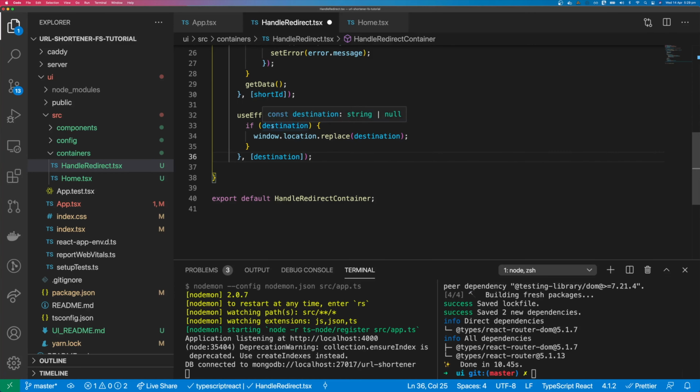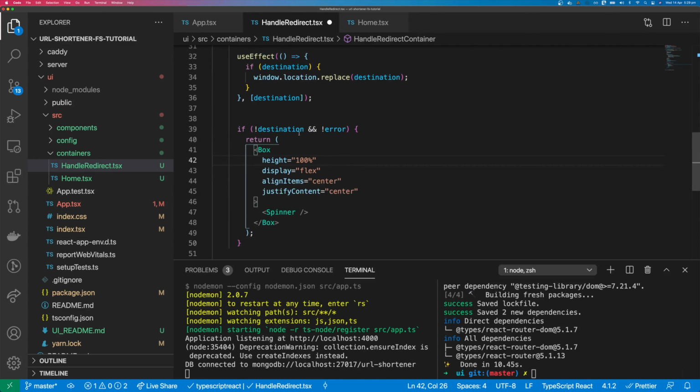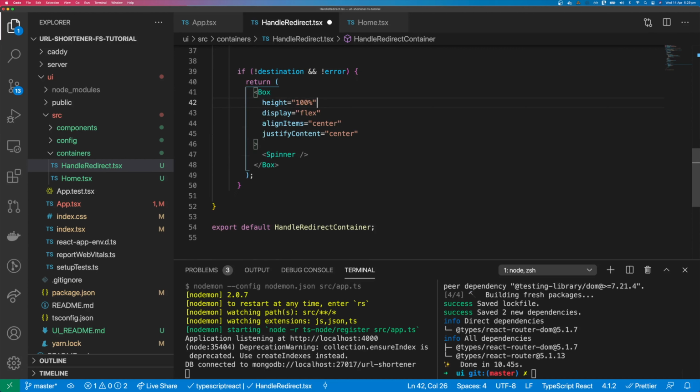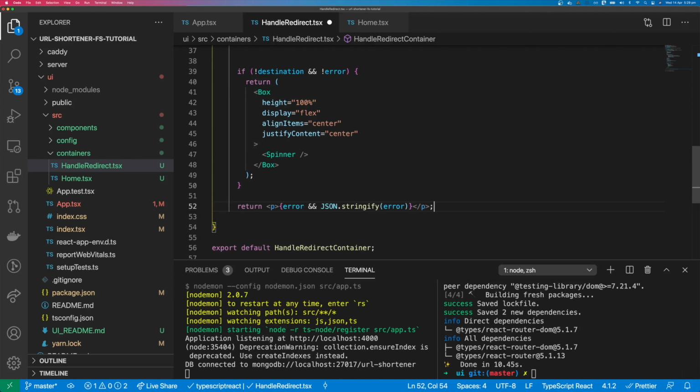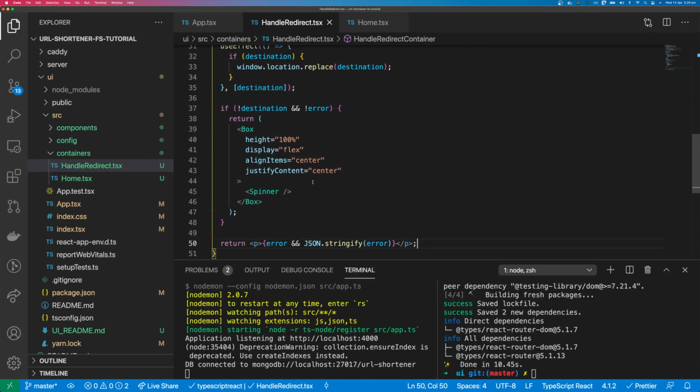And then once we have a destination, we will use window.location.replace, which simulates an HTTP redirect, and will redirect to the destination. So if the destination is not defined and we also don't have an error, then it means that the page is loading and we just want to return a spinner. But if that's not the case, then we want to show the user the error message. The most likely error message is a 404.